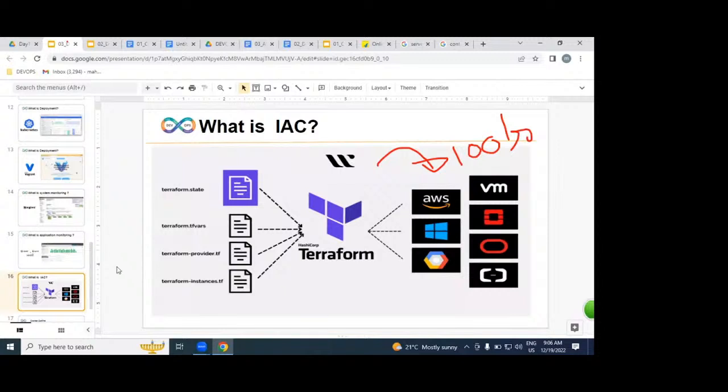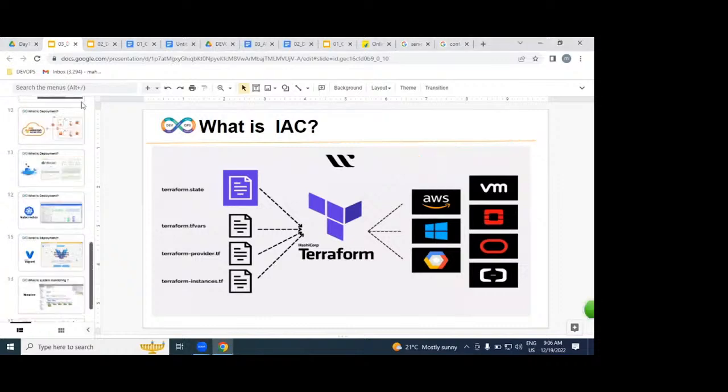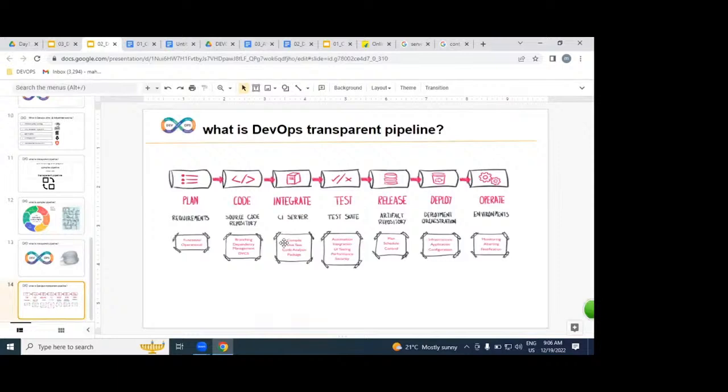By using all these tools, we are going to implement our DevOps process. Is it clear to all of you? So we understood what DevOps is, which tools we are going to use, and where exactly each tool fits. Clear or not? What is DevOps?